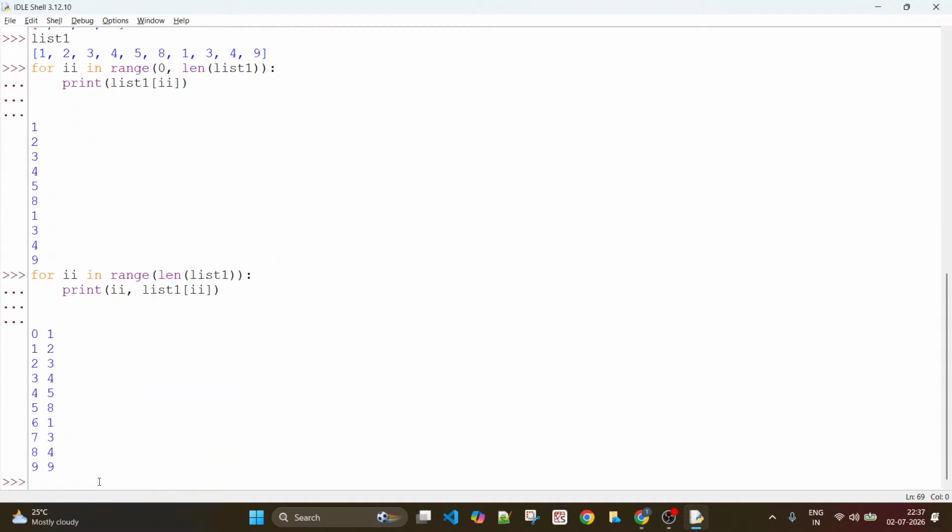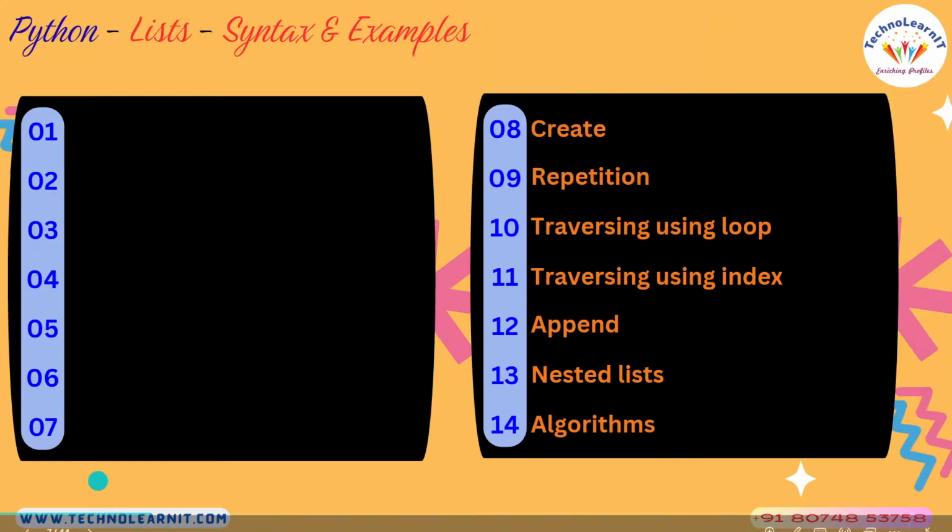So you see, at the 0th index you have a value 1. First index you have element 2. Second index you have element 3. This is how the first column represents the indices and the second column represents the element stored at that index. All right. So this is how you can traverse through a list using an index loop.